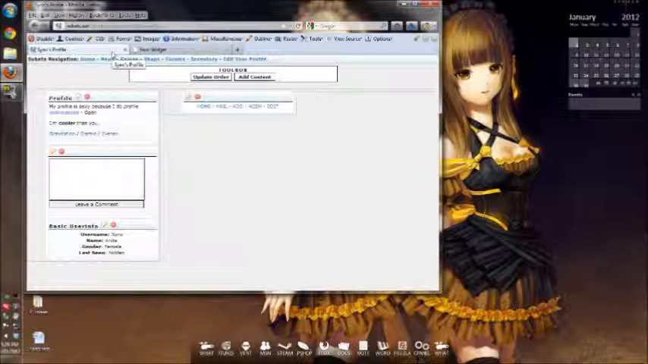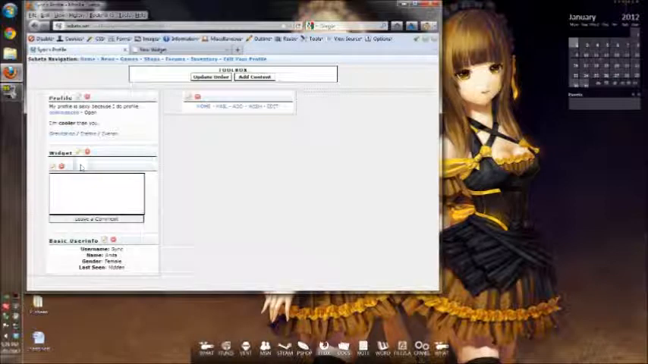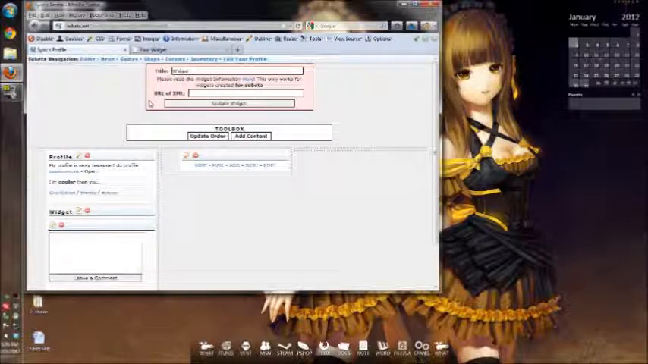Okay. Now go back to your Subeta profile and edit it. Click on the Add Section button to add the widget section. It doesn't really matter where exactly. Click on the edit icon for the widget. It'll ask you for a link. Use the one we copied earlier and save it.